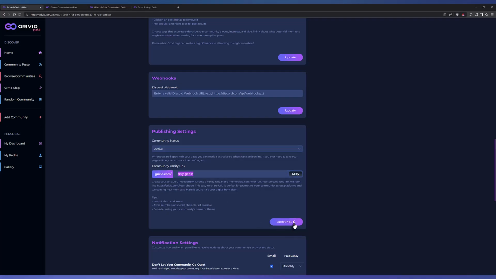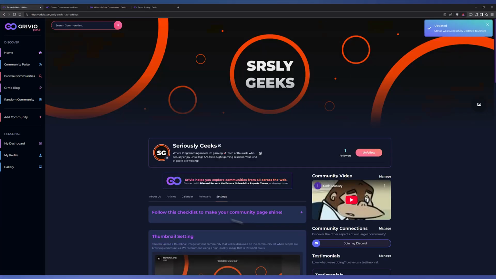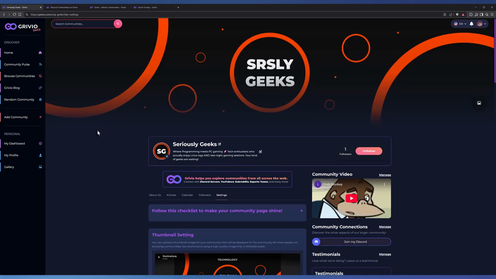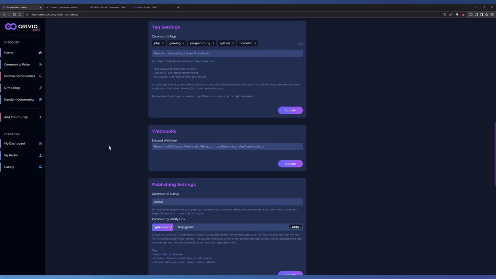So then once you hit update, you'll see that the page updates, and then up at the top of the page, you'll see that your URL now reflects that. And so you can give that to friends. You're now published, and people can see what you're doing.